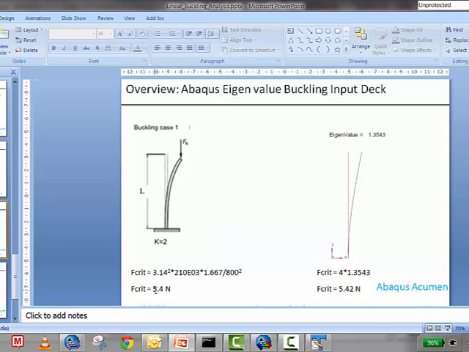So we got 5.4 from the Eulerian formula. Now through the Abaqus solver we got 1.3543 as an eigenvalue. We applied a minus 4 Newton load in the compression direction, so our critical load is 5.42 Newton. So it is almost close to what you see through the theoretical Eulerian formula. This is the second problem you solved, and based on this we can build many more problems like this.